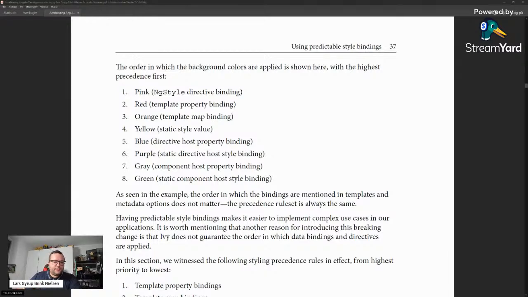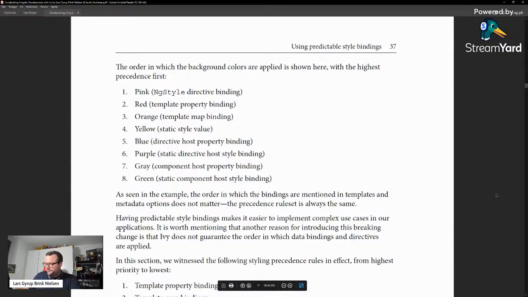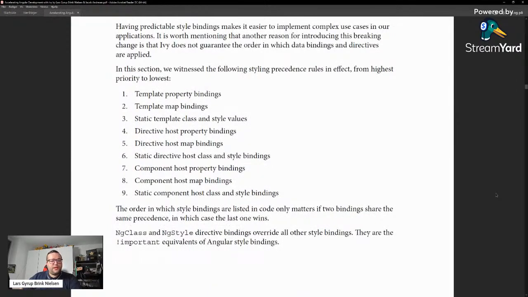So in this section, we witnessed the following styling precedence rules in effect, from highest priority to lowest: template property bindings, template map bindings, static template class and style values, directive host property bindings, directive host map bindings, static directive host class and style bindings, component host property bindings, component host map bindings, static component host class and style bindings. This is the precedence rule set of Angular Ivy.